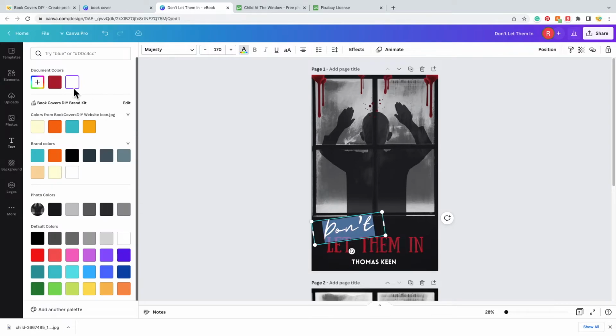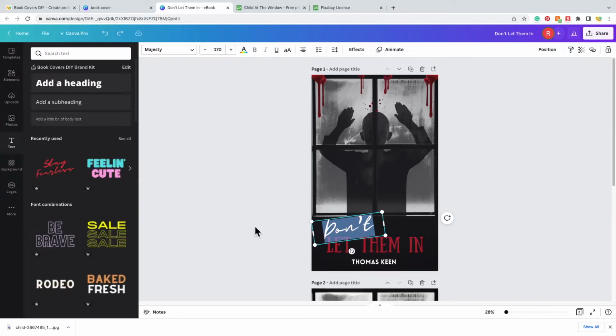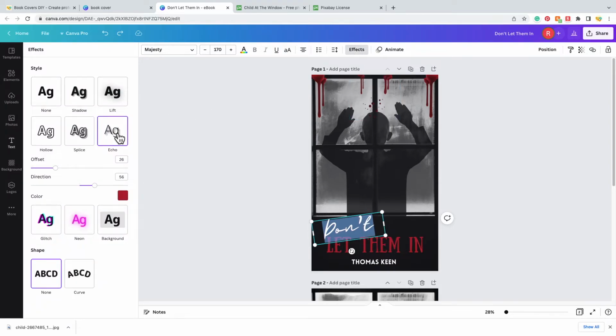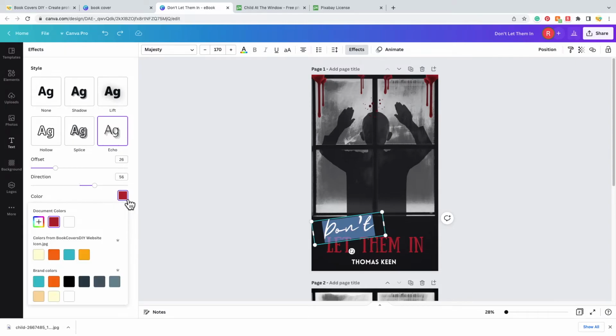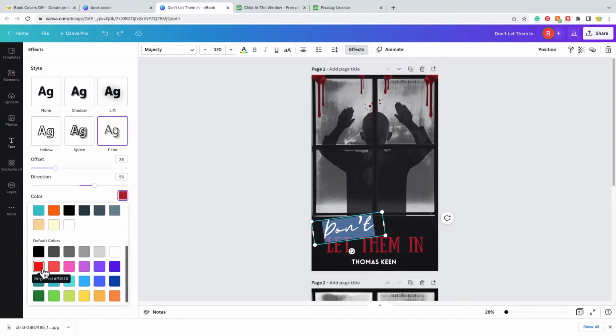Let's go back in there. Maybe we do need to make it that bright red it had earlier. Nope, oops, wrong thing. If you ever make a mistake like that, all you have to do is go up here and click undo. Okay, so it went back to white, because I didn't mean to change the font color. I want to change the echo color. So I'm going to go to effects and then echo, and this is the one I need to change. Here's that brighter red.